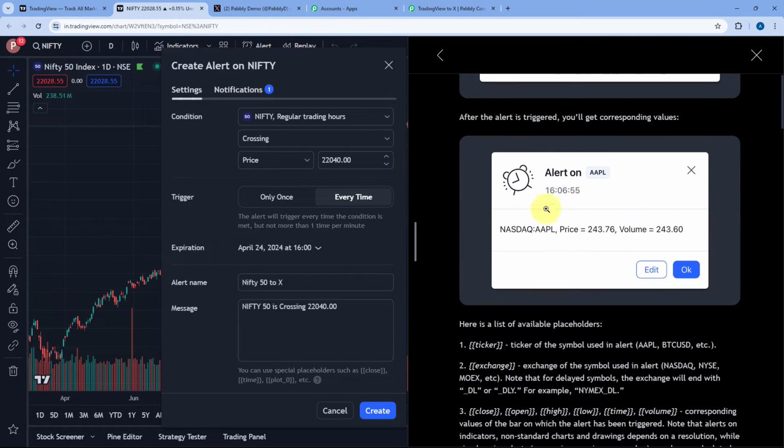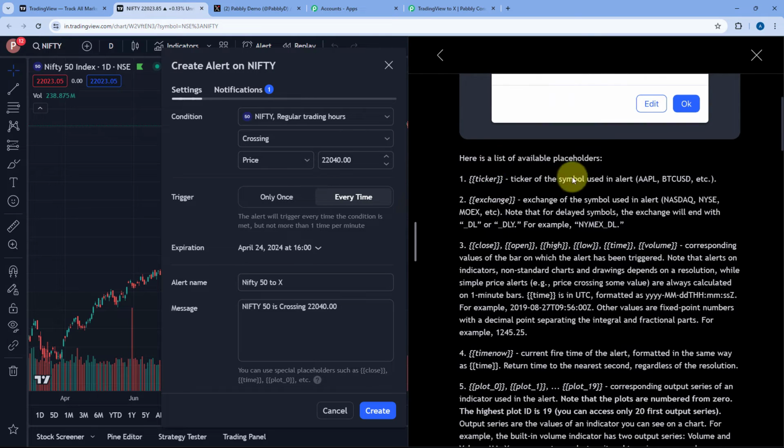If we set up this kind of alert message with all of these variables, then we are going to get an alert message where we will have the name of the exchange, then we will have that stock or index ticker, then we will have the close price and the volume at which this stock is trading right now.